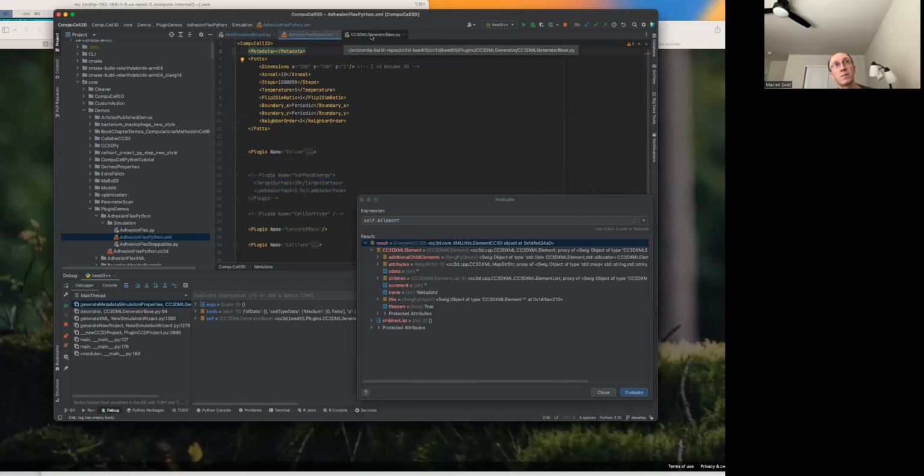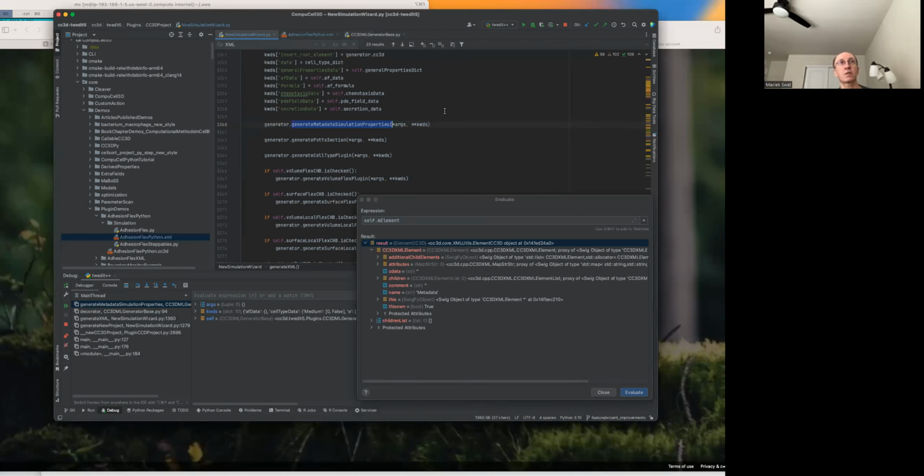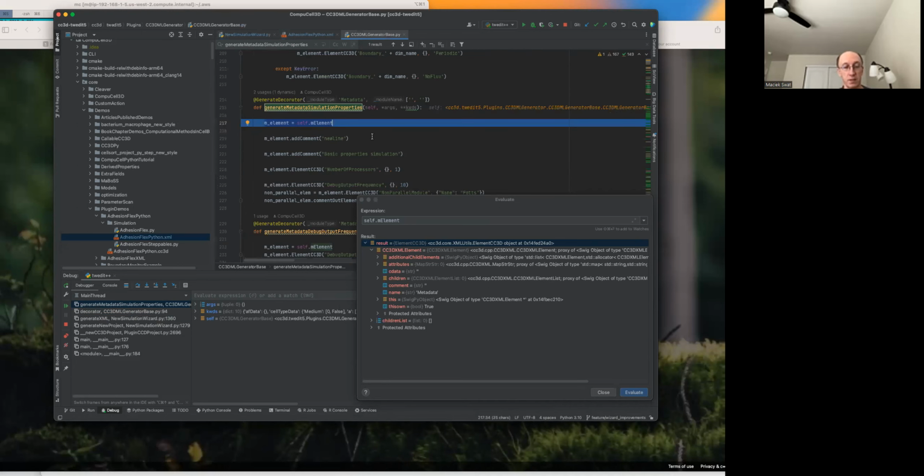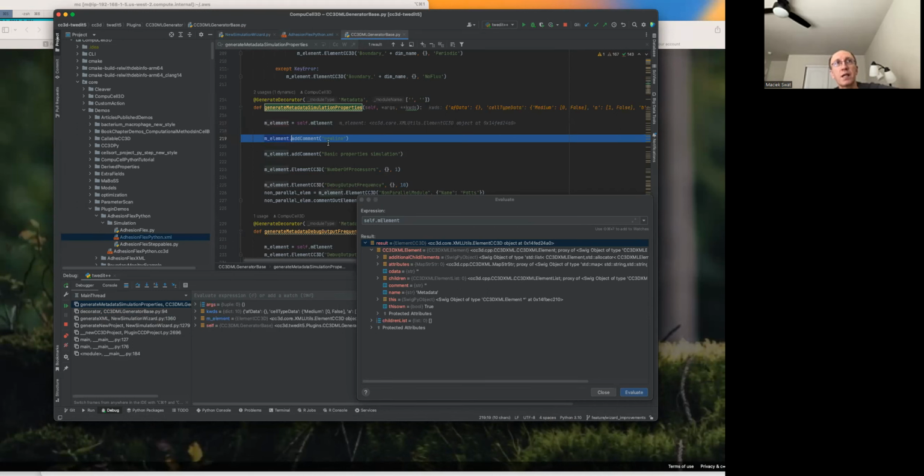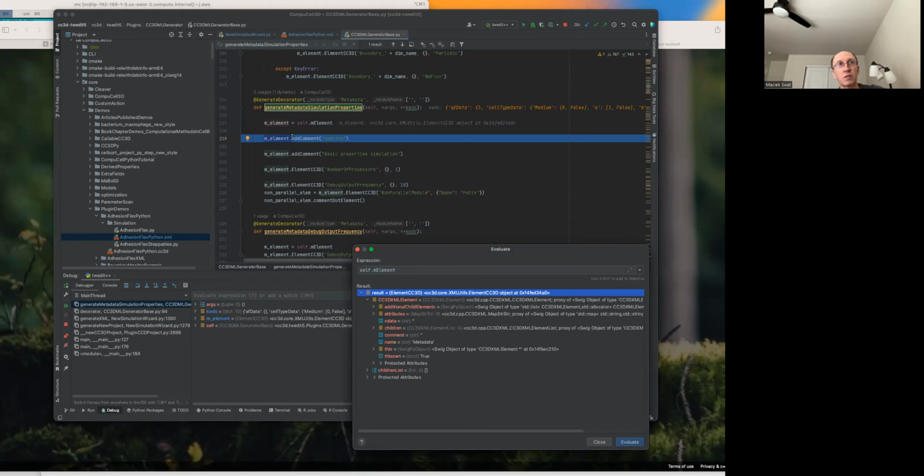So let's understand how it happens here. Let's go to this place. When I'm saying here, add a comment, this CC3D XML element object allows you to insert comments, okay? So here what I'm doing is inserting a comment, and next, we're going to talk about this particular plugin.